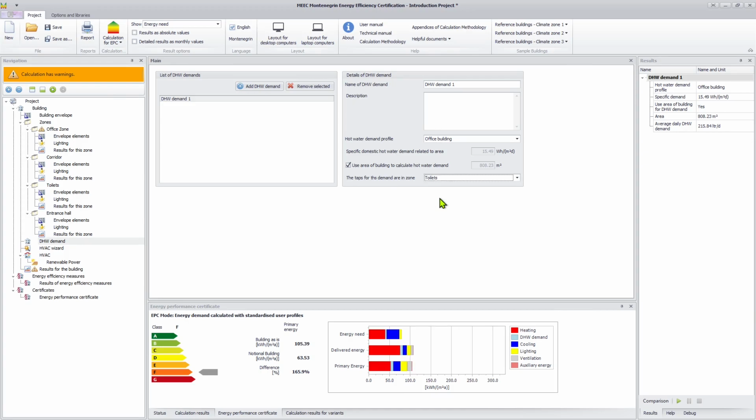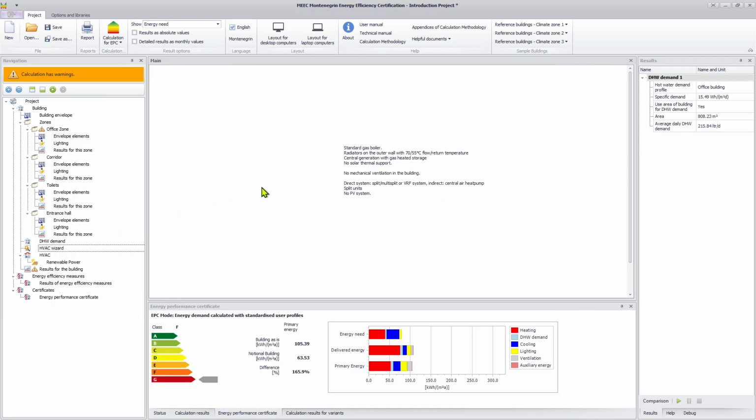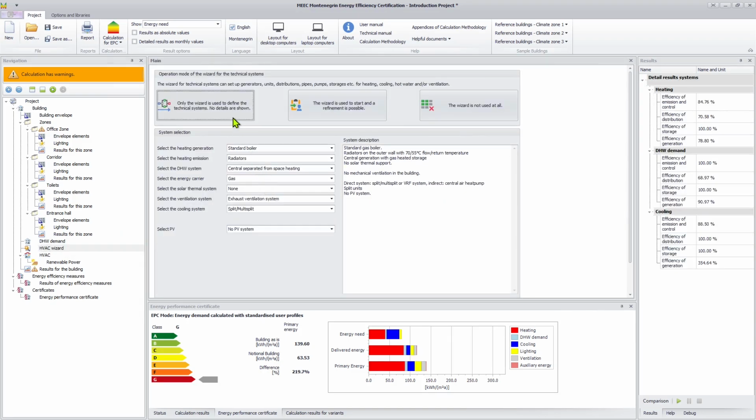We now come to the HVAC Wizard node. Here we could select the Wizard only option if not done, but we decided to select this option at the beginning of our project. If we would have selected something else, we could change it here. The first system we define is the heat generation system. From the drop-down menu, we select a low temperature boiler.